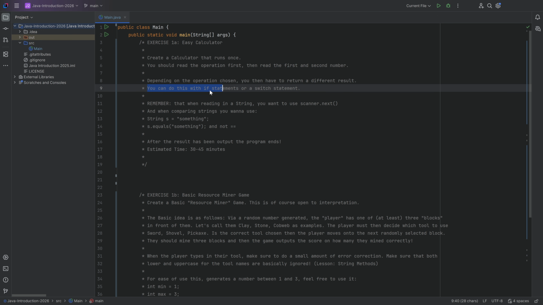For this, think about maybe if statements or switch statements. Either one would be totally fine. As long as it works, you're good. Very important to remember that when reading in a string, in this case, you want to use scanner next here, because whatever the operation is that you're going to choose likely will not include any spaces, so keep that in mind. And also when comparing strings, remember that we want to use string.equals of something, not the equals operator. After the result has been output, the program should just end normally.